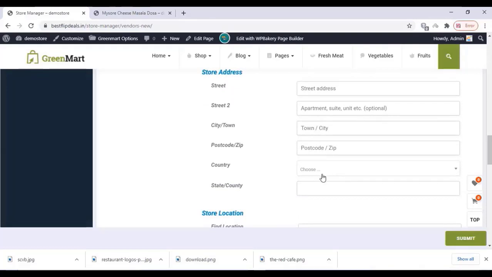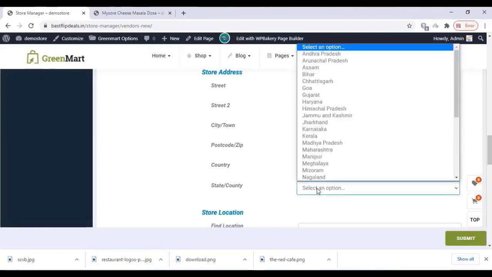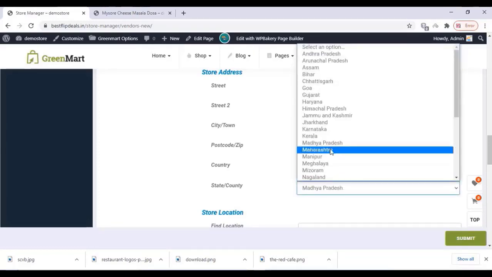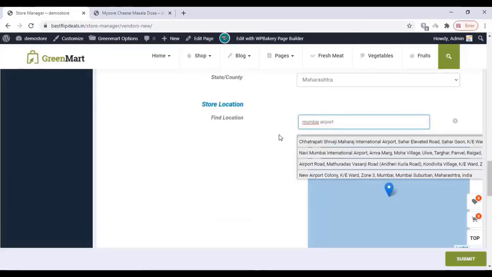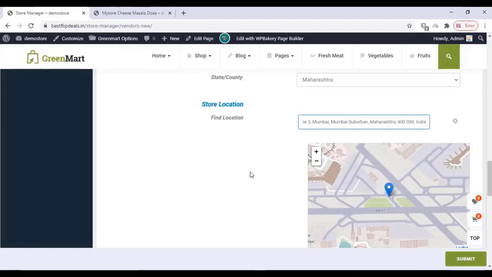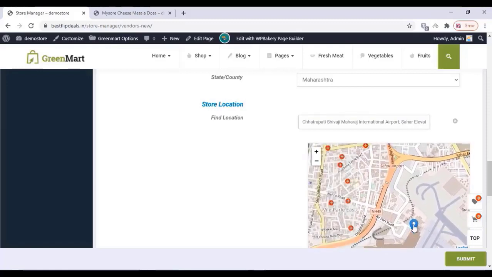The store location, store address, country, etc. Just type the state or country, and you can find the location of your restaurant over here and choose the right place, and just drag and drop the icon to the right place, so the customers can find our store easily.